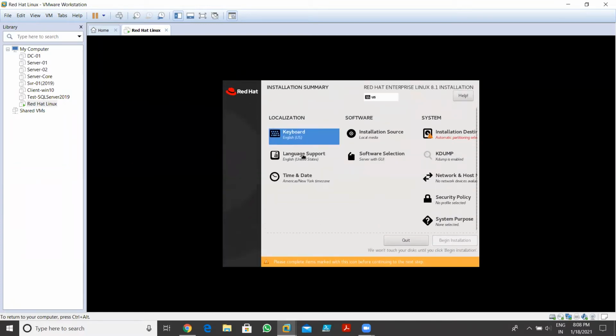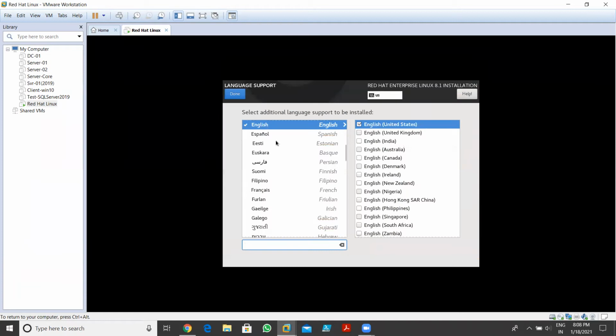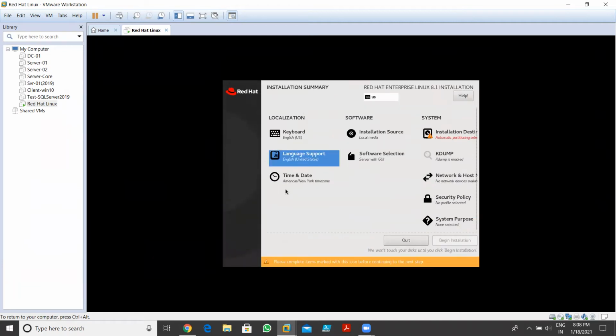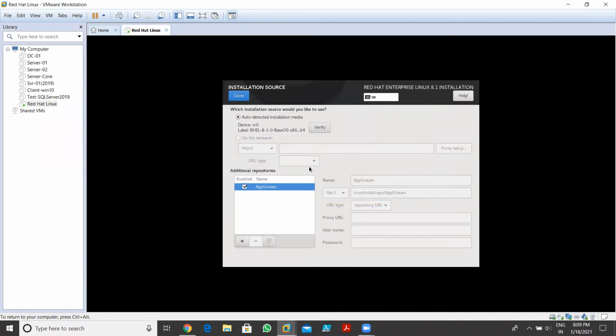After that, you can select the language support also. Right now I'm using English already. Now we can go for date and time. If you want to change the date and time, you can change it over there. Now you go for installation source. The installation source is local media, which I already connected, as you can see: the Red Hat Linux ISO, which we already connected.